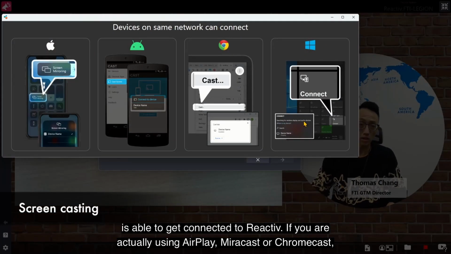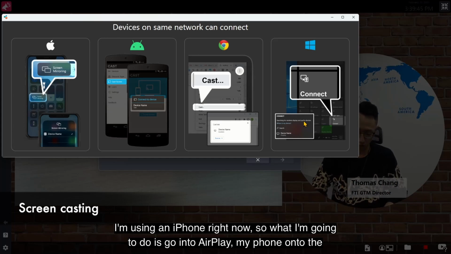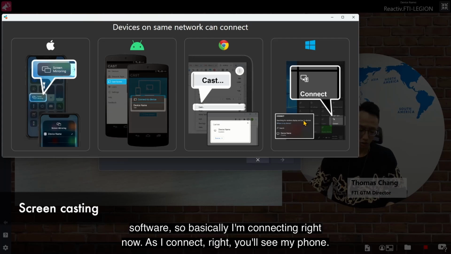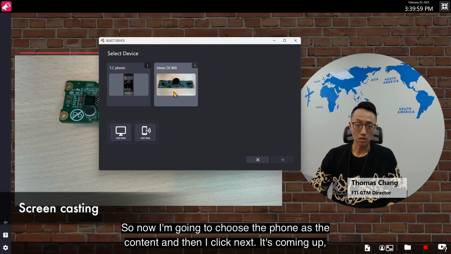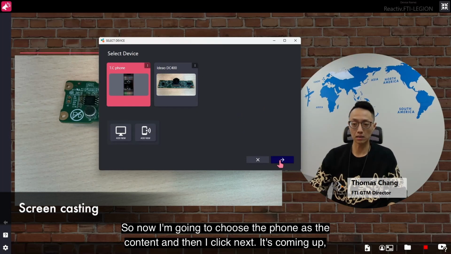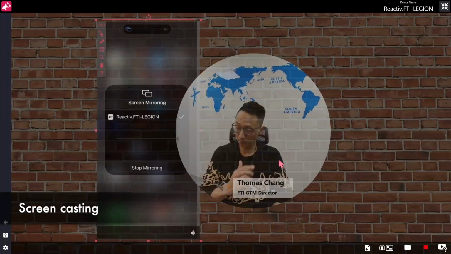So the phone is able to get connected to Reactiv if you are actually using AirPlay, Miracast, or Chromecast. I'm using an iPhone right now, so what I'm gonna do is AirPlay my phone onto the software. So basically, I'm connecting right now. As I connect, you'll see my phone. So now I'm gonna choose the phone as the content, and then I click next, it's coming up.